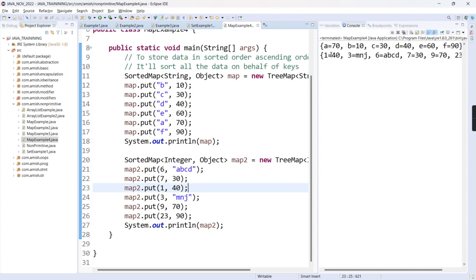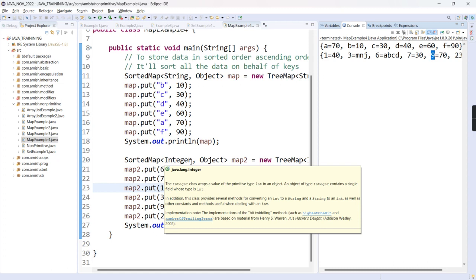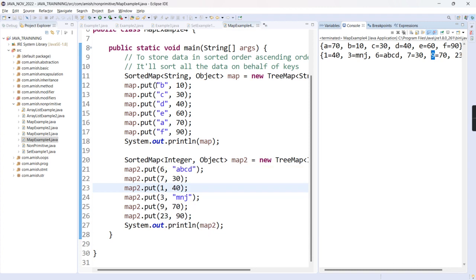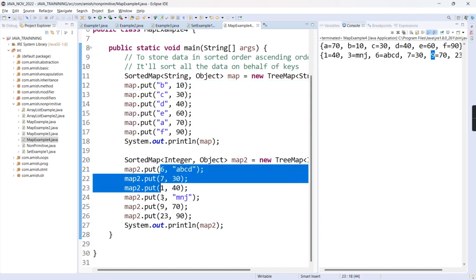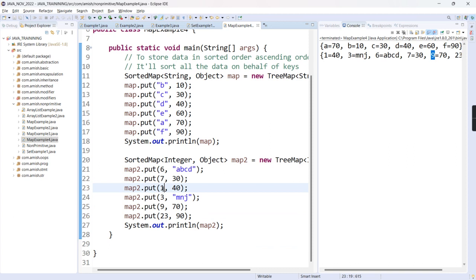If you see here, they have printed all the data in ascending order: 1, 3, 6, 7, 9, and so on, right? So if you add any type of key, they will sort that data in ascending order. If you have alphabet values, they will sort the data in ascending order. If you have numbers, same, they will sort that data in increasing order, right? So first it will print 1, then 3, then 6, then 7, then 9, and then 23, right?